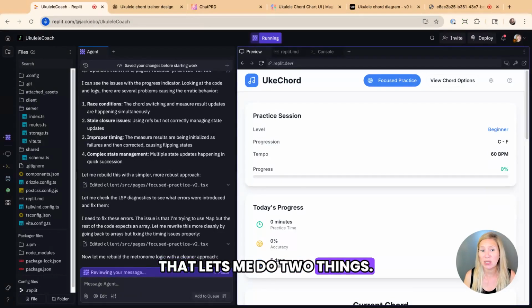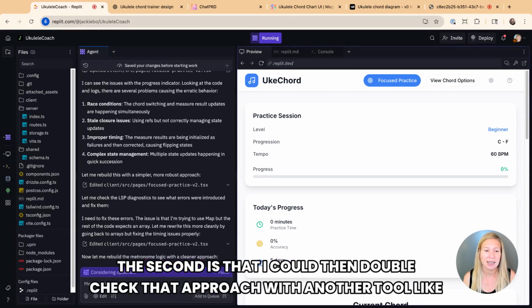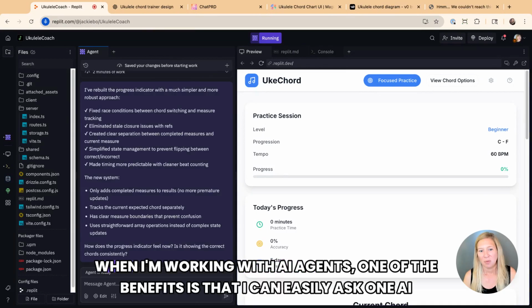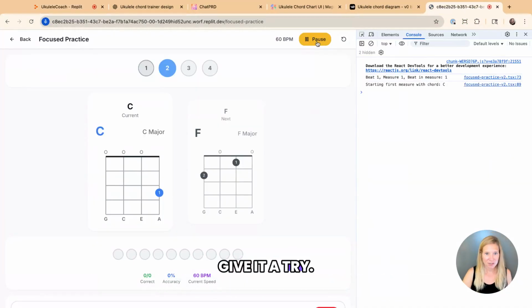That lets me do two things. One is it makes sure that it's actually thought it through before it starts building. The second is that I could then double check that approach with another tool like ChatGPT. When I'm working with AI agents, one of the benefits is that I can easily ask one AI agent to double check the work of another without any hurt feelings. Let's give it a try.